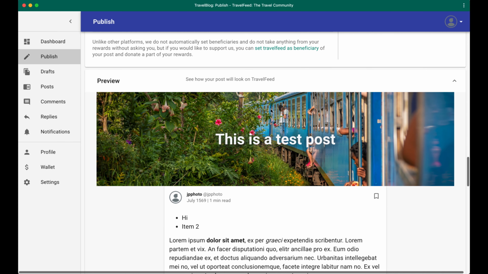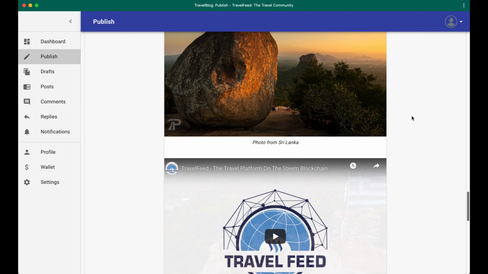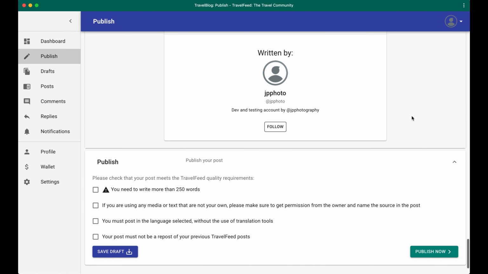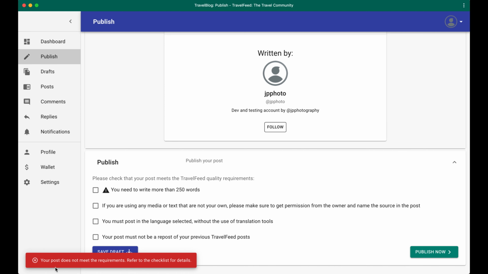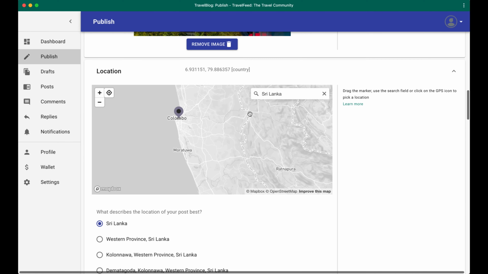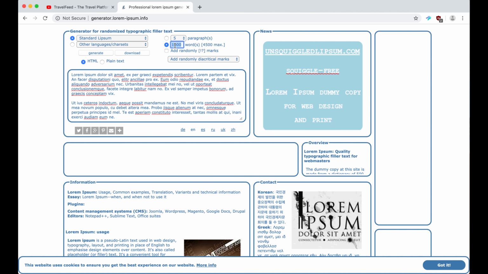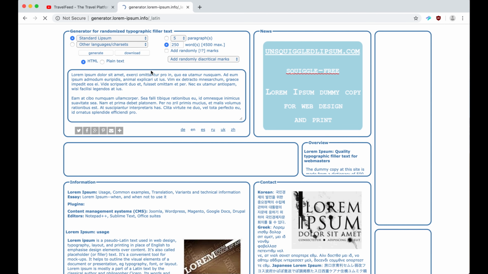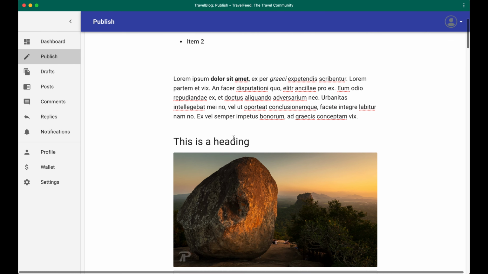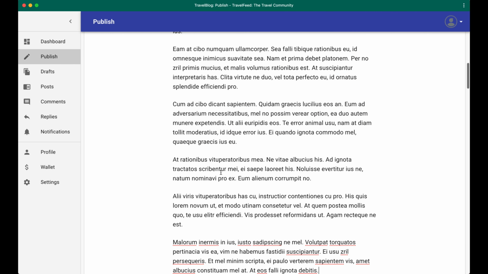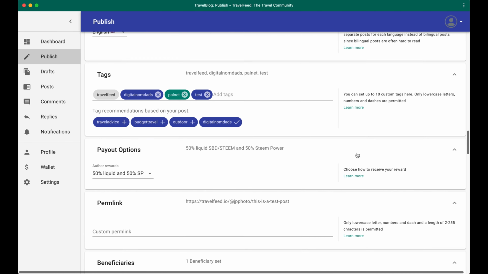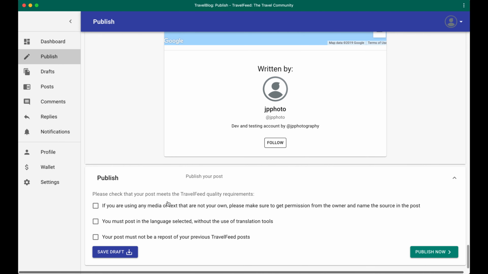That's it. And here we see the preview. Looks good, doesn't it? Okay. Now you see here the options, and if I want to publish now, it doesn't let me because it tells me that my post doesn't meet the requirements. Here I see the warning sign that I need to write more than 250 words. That's actually a good point. So I'm going to generate a blind text here, so please don't do this when you do a proper post on TravelFeed. But in case of this testing post, that's fine. I'm just going to generate a longer text. And here we go.